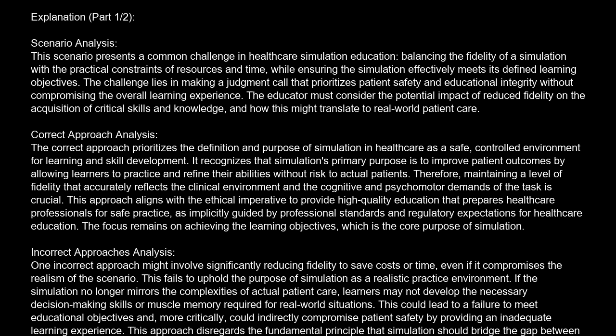Incorrect approaches analysis. One incorrect approach might involve significantly reducing fidelity to save costs or time, even if it compromises the realism of the scenario. This fails to uphold the purpose of simulation as a realistic practice environment. If the simulation no longer mirrors the complexities of actual patient care, learners may not develop the necessary decision-making skills or muscle memory required for real-world situations. This could lead to a failure to meet educational objectives and, more critically, could indirectly compromise patient safety by providing an inadequate learning experience. This approach disregards the fundamental principle that simulation should bridge the gap between theoretical knowledge and practical application in a safe, yet realistic, manner.